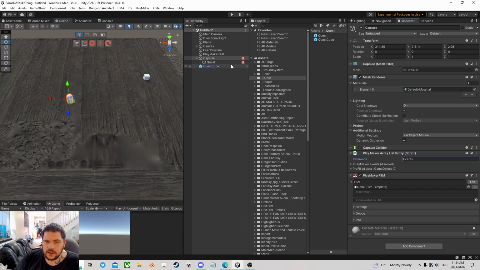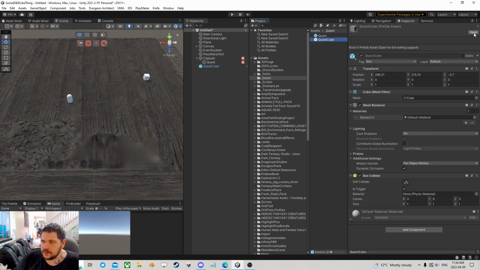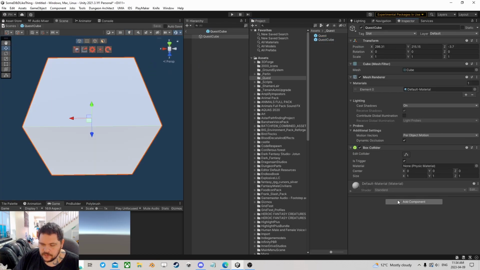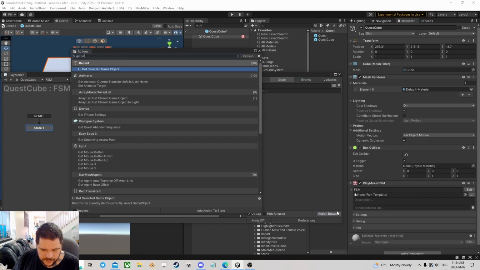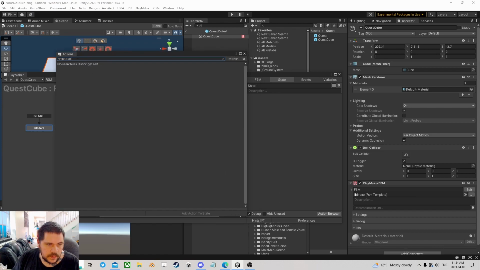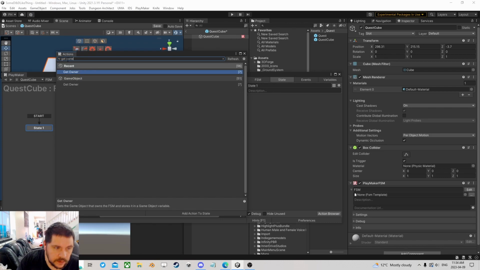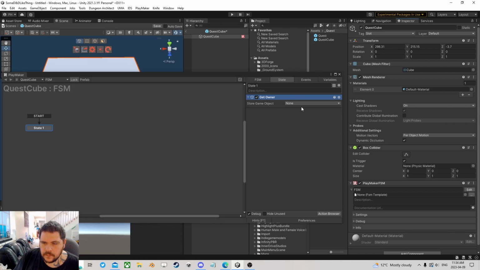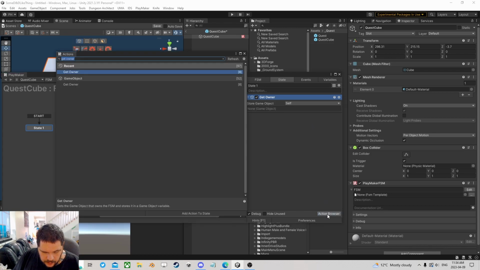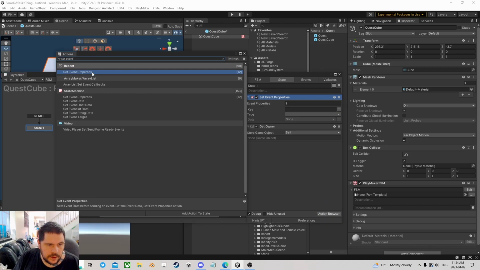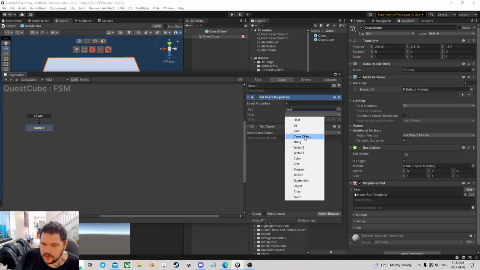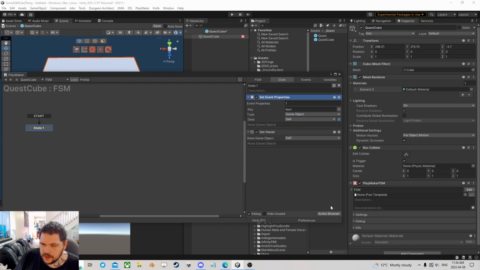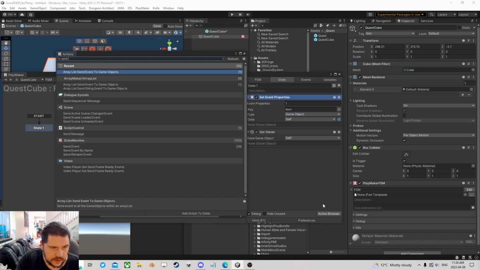So that means this cube is going to have a little bit of an FSM, and all he's going to do is get self, or get owner, and set event properties. We'll need that. Item, type game object, put ourself in there, and send event.